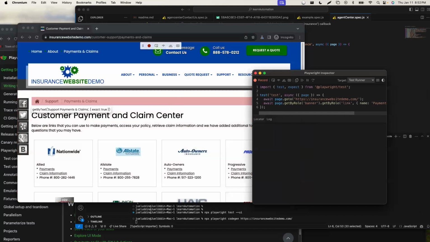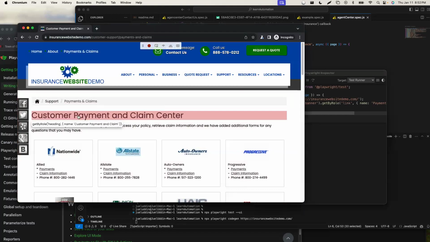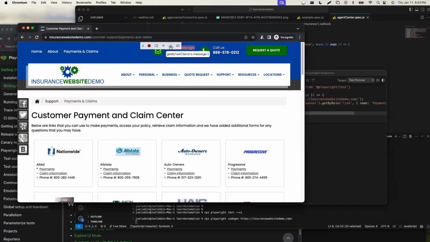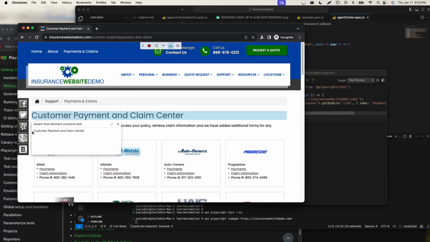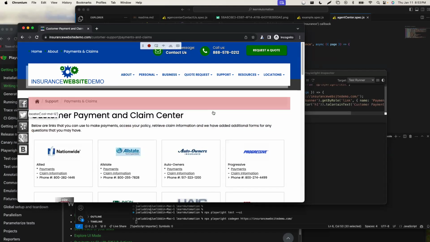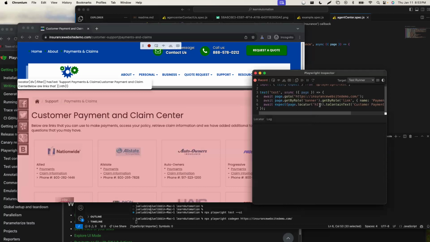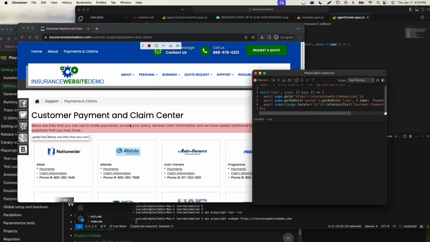The next thing I want to do is verify this specific header. So I'm going to click on ABC, which is for text assertion. I'll choose this, and then it asks whether I want to create an assertion for text. I'm going to say yes, and done. So we created a text assertion for the H1 to make sure it contains this specific text.